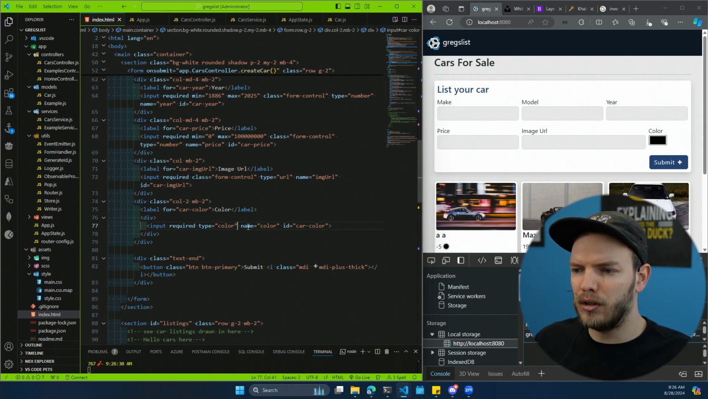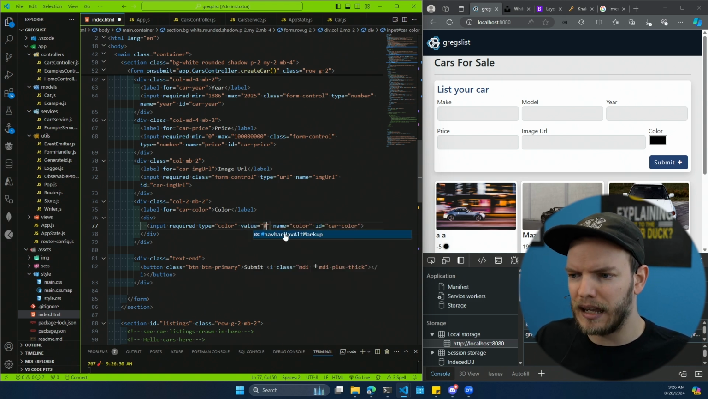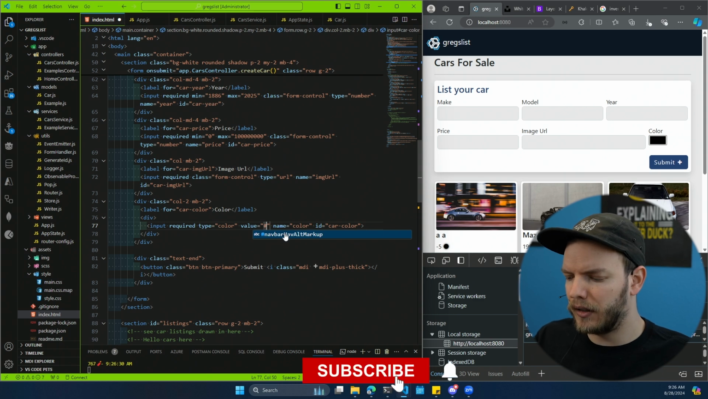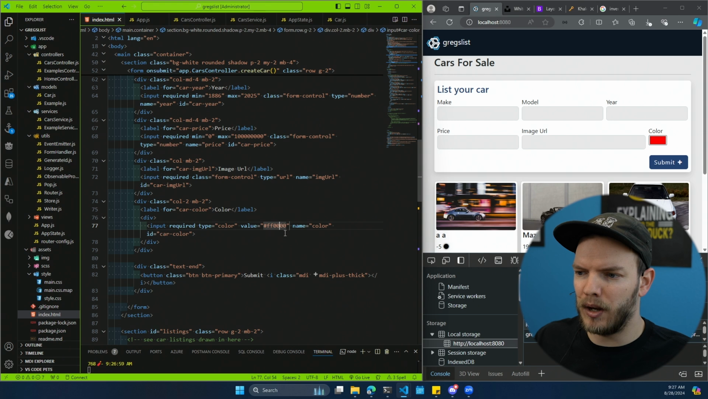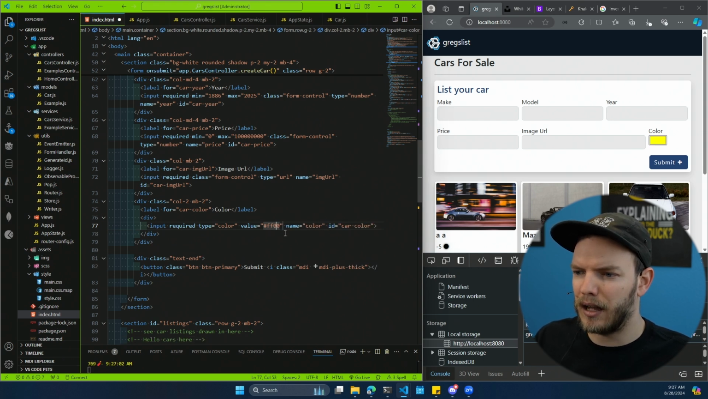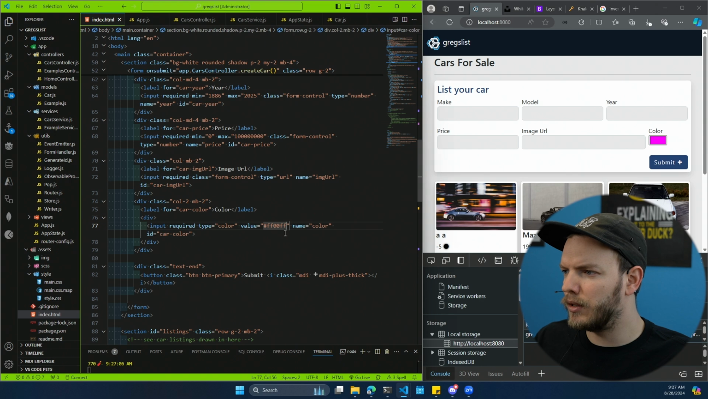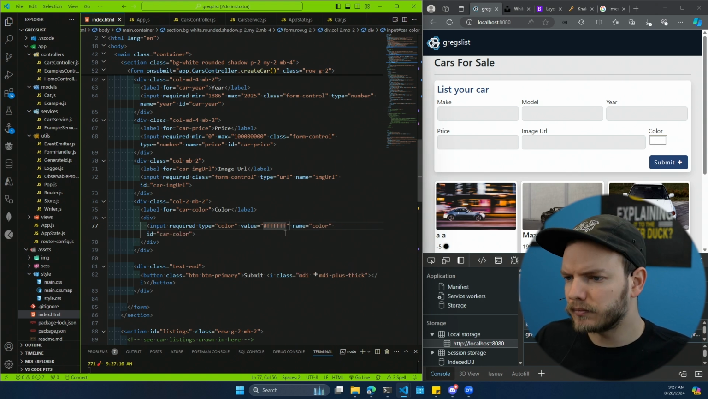But something you could do is start with a different value. And I think this just needs to be a hex code. So if you did something like FF0000, that would be red. FFFF00 should be yellow. FF00FF should be like purple. And then all Fs should be white.